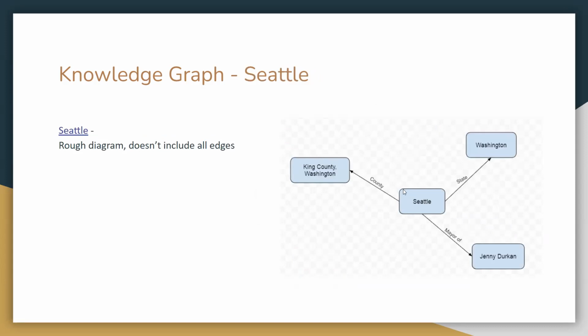Same thing applies for locations. This is Seattle as a node, and you can see the state is in Washington, the county is King County, and the mayor of Seattle is Jenny Durkin.